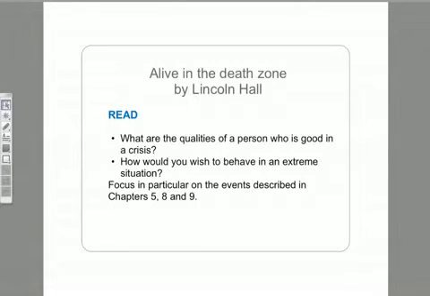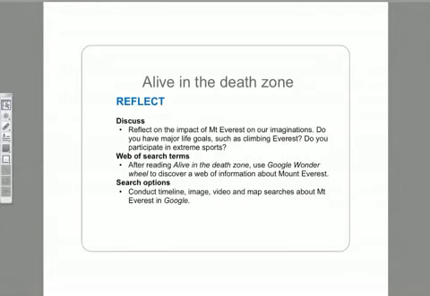Okay, so here we go. Alive in the Death Zone is a book about a chap who was left for dead on Everest and then is actually rescued. So the read task says, what are the qualities of a person who is good in a crisis, and how would you wish to behave in an extreme situation? So I'm trying really hard with my tasks to ask the kids to put themselves on the line and to become engaged. And we certainly found that the kids did enjoy these tasks.